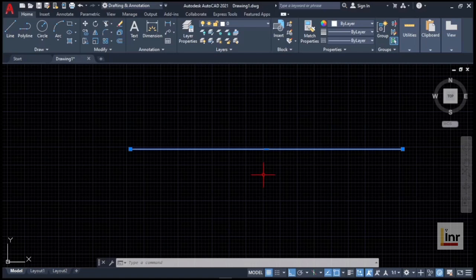You notice a rectangle is at the center of the line. Toggle your crosshair around that rectangle and you'll see a drop-down window pops up, which shows options like stretch, add vertex, and convert to arc.